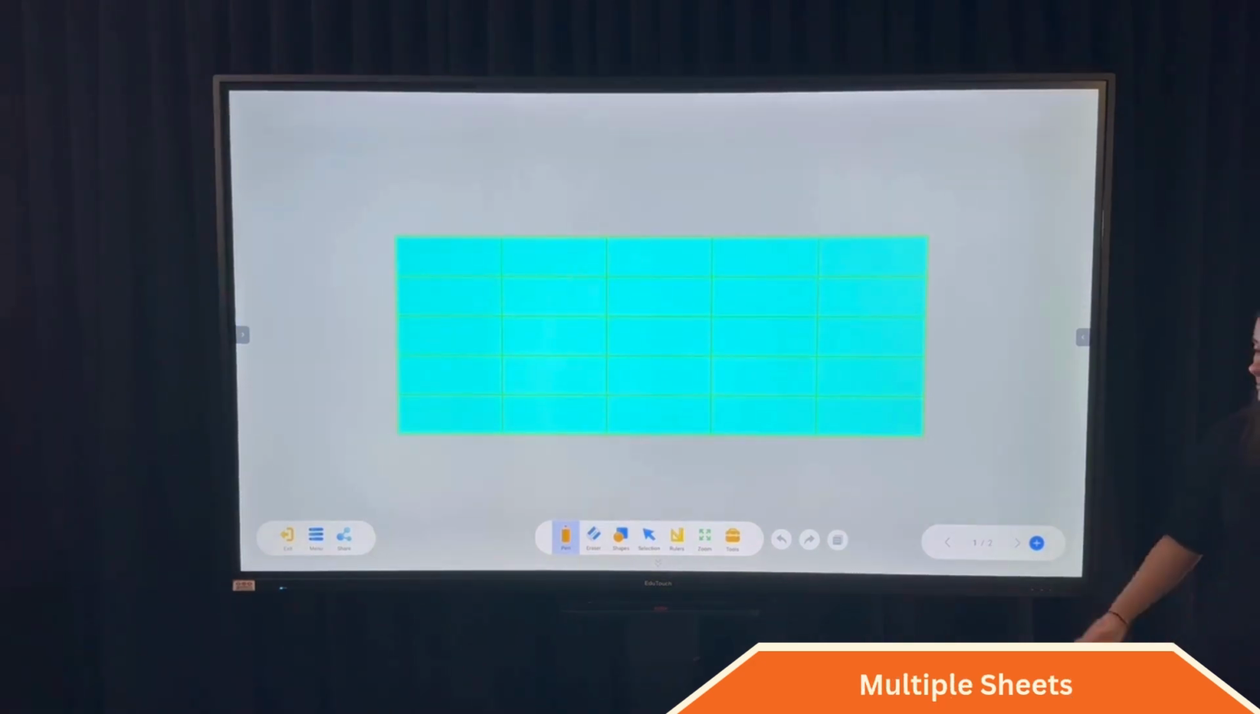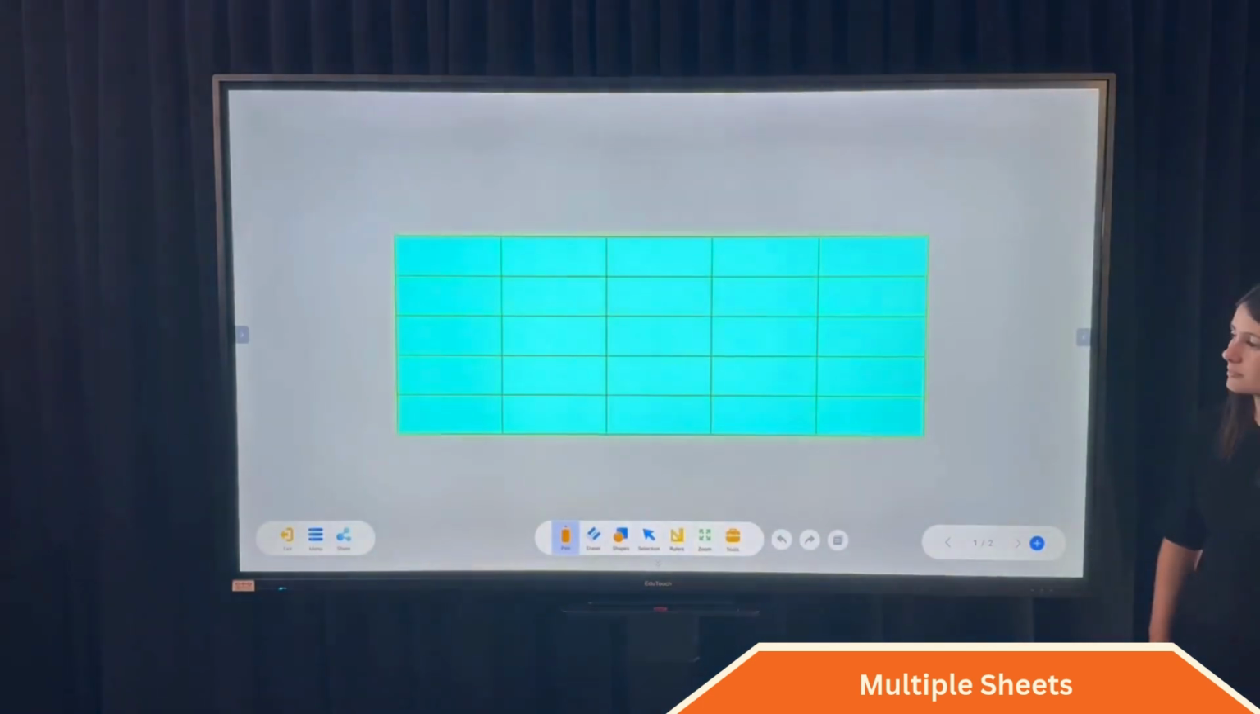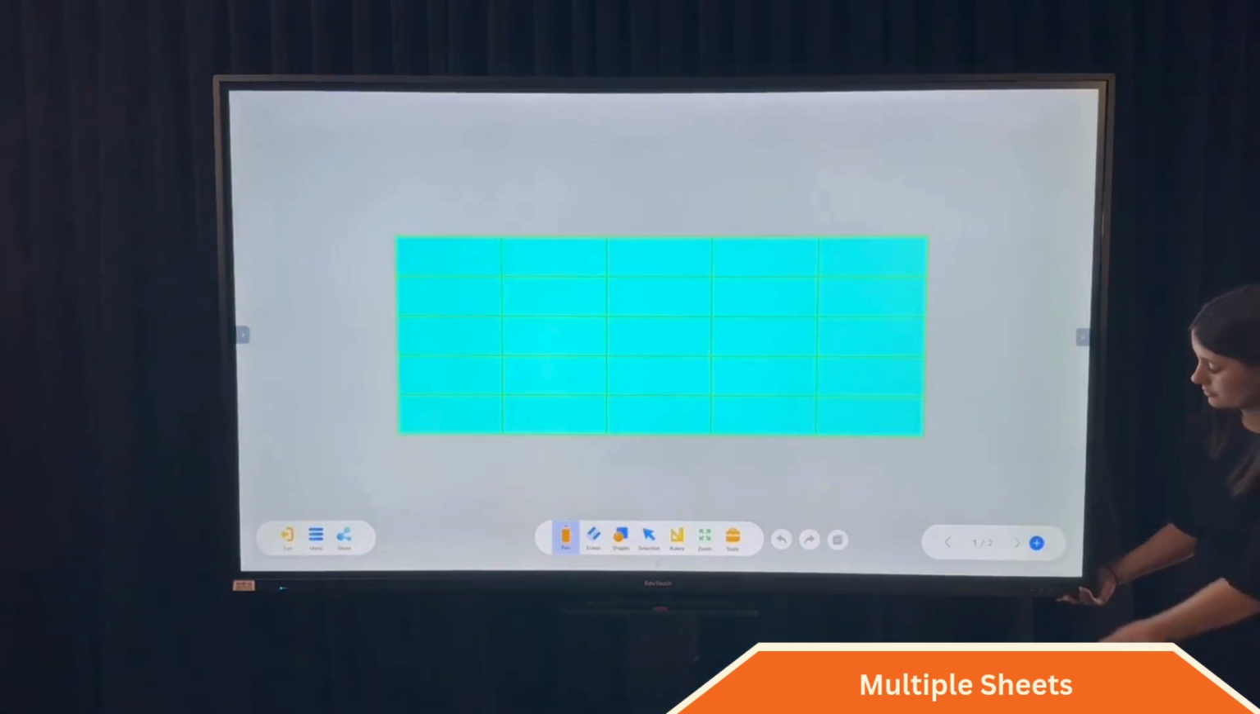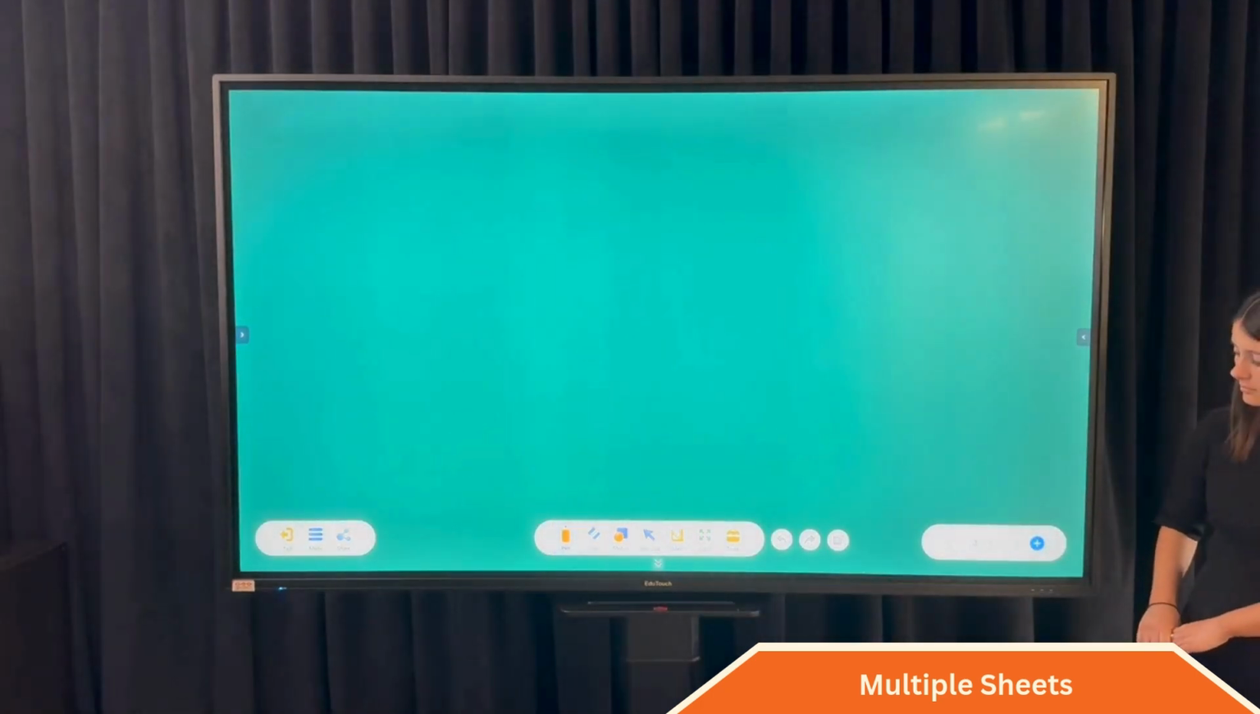Over on the right hand side, you'll see that it says 1 of 2, as you can have multiple pages of your whiteboard so that you don't have to quickly erase and delete it each time you use it. You could have one have a table, one have a mind map, and for all different activities in the classroom or in the corporate office.